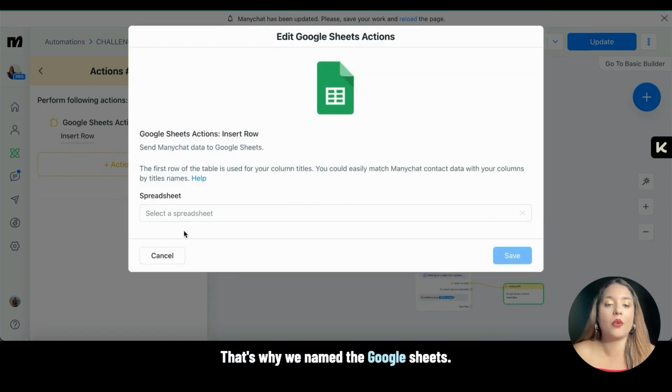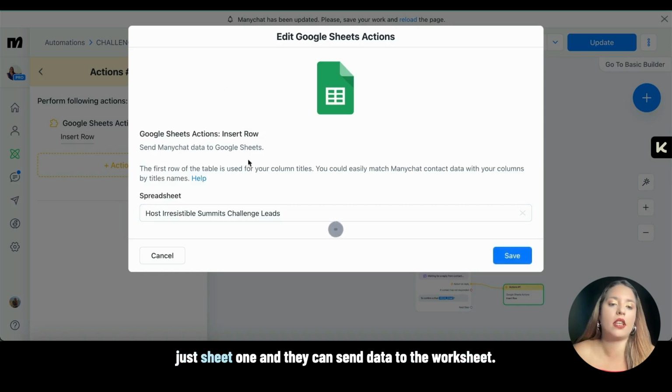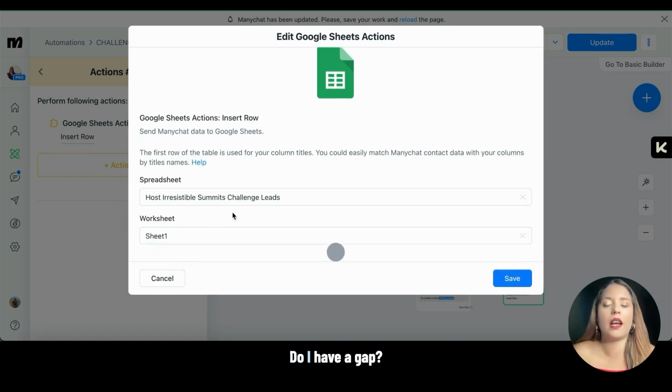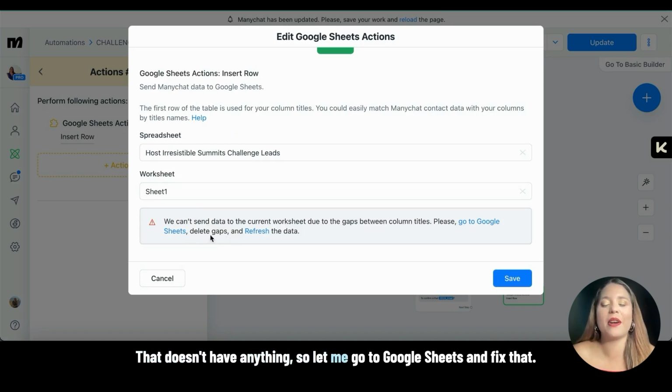That's why we name the Google Sheets, and we also can name the worksheets, but in this case, it's just Sheet 1, and they can send data to the worksheet to have a gap. Yes, I have a cell that doesn't have anything. So let me go to Google Sheets and fix that.